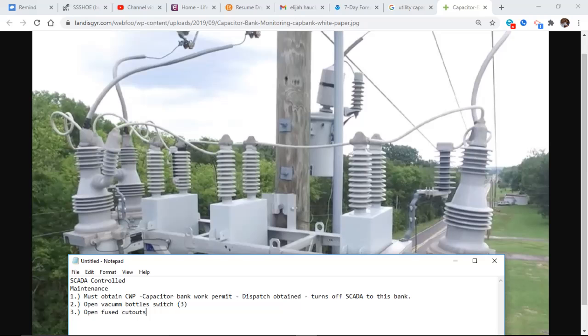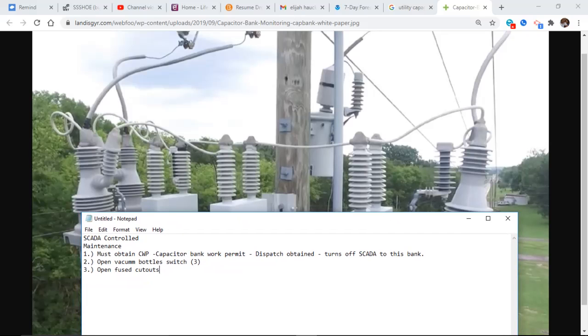Somebody out there is rustling under their blankets. There you go. Open fuse cutouts, all 3, 1, 2, 3. Now here's a safety feature that you have to maintain on capacitor banks. I think somebody spoke up earlier and said they store electricity. They do, even after they're open. You've got to wait 10 minutes.